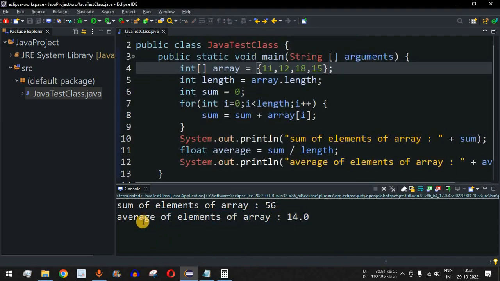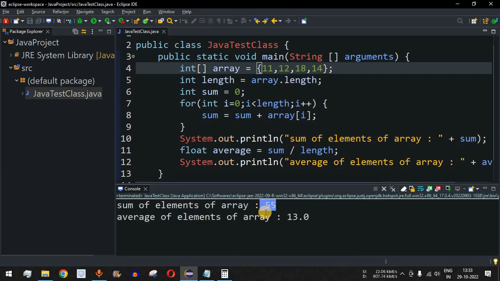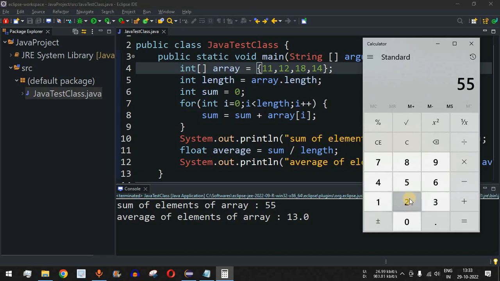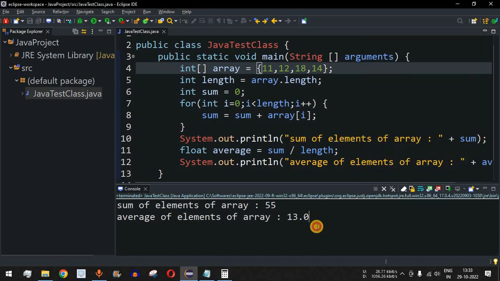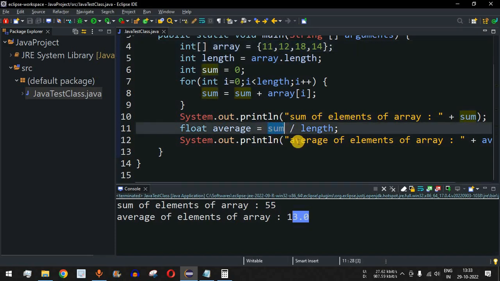Now guys, I want the average of the elements inside the array to be such that after the decimal point there is a number apart from 0. So if I change this number from 15 to 14, and save this file and try running this code now, as you can see, sum is 55, but the average is not coming correct. The average of 55 divided by 4 should be 13.75, but we are getting 13. Guys, that's because we are dividing this sum value, which is an integer, by a length which is again an integer. So both these numbers are integer values.